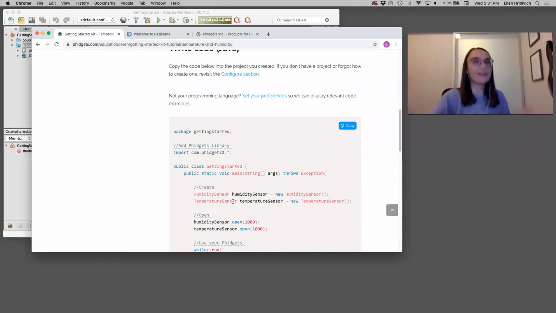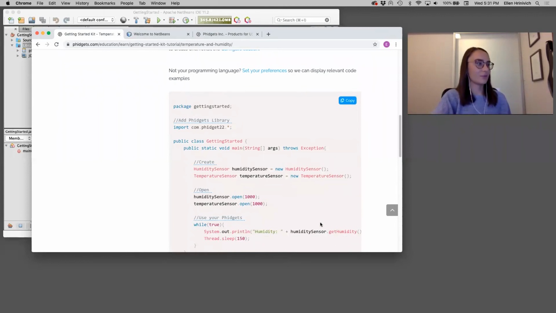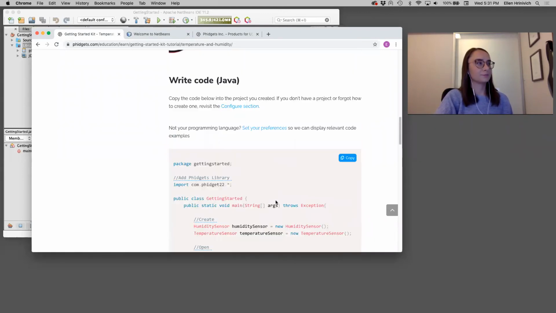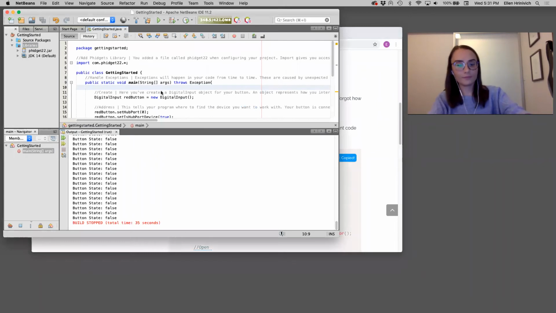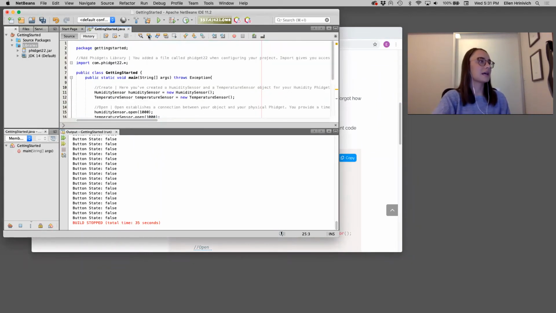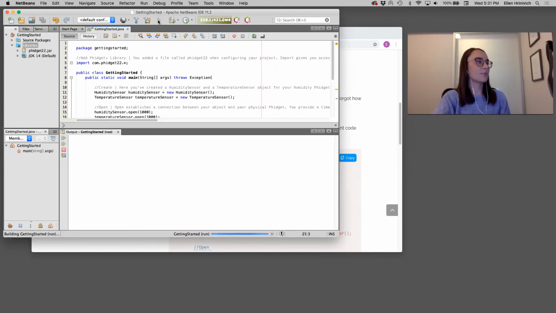A fidget can have many, many objects associated with it. It's not a one-to-one ratio all the time. Again, that's explained down here. We will take a look at this section of code. So let's copy it and paste it into our NetBeans. And let's run our program.